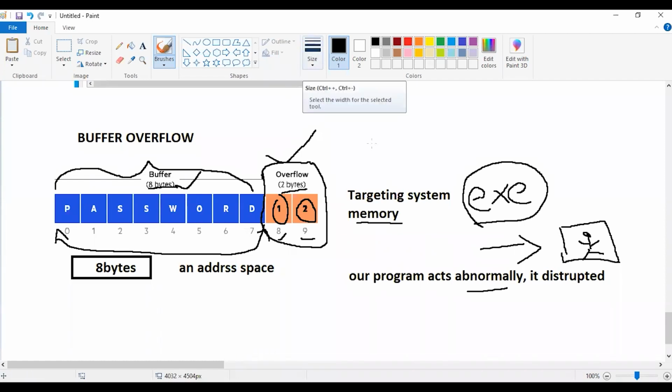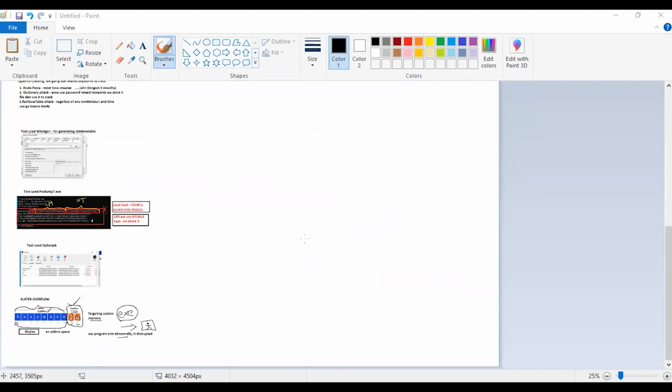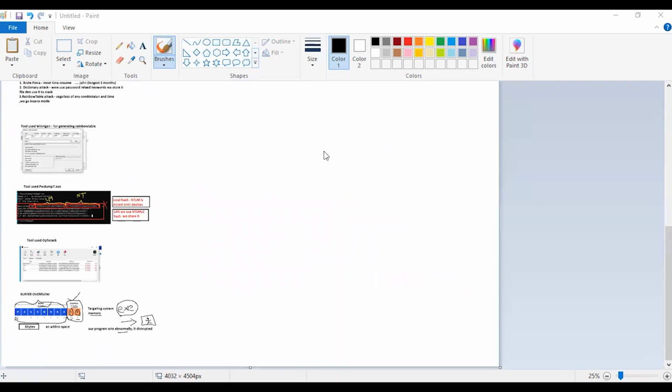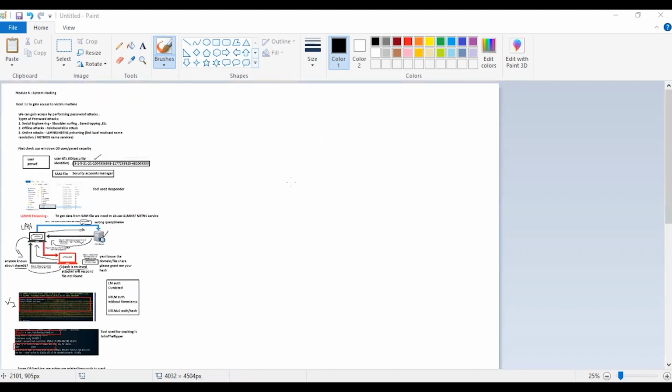Any doubt here? Kevin, are we clear? Are we good? Yes, for me at least. Mr. Adarsh, are you clear with the topic of buffer overflow? Hello, Mr. Adarsh, Mr. Nadi, are you there with us? Any doubt related to our topic, system hacking?